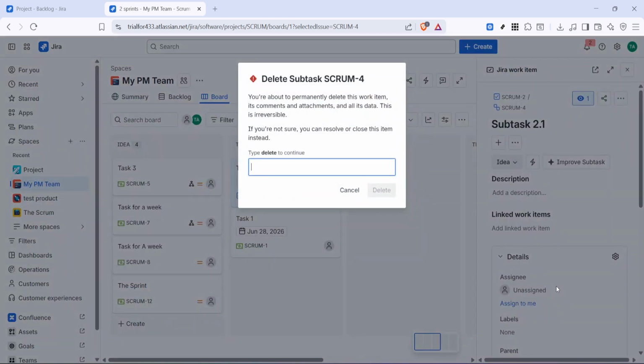This extra confirmation step is there to make sure the deletion is intentional, since this action removes the subtask from the project. In the confirmation box, type delete exactly as requested. This is a common safety measure in Jira and other tools because it helps avoid accidental removals. Make sure you type the word correctly so the final button becomes available. Once that's done, click delete again to confirm.